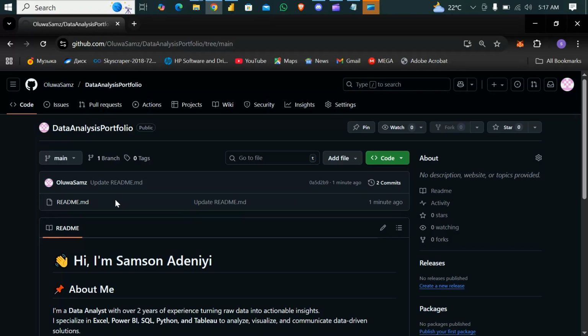So how do I create a folder here? All I need to do is to come over here, add file, click on add file. I'm not uploading file yet. Click on create new file.